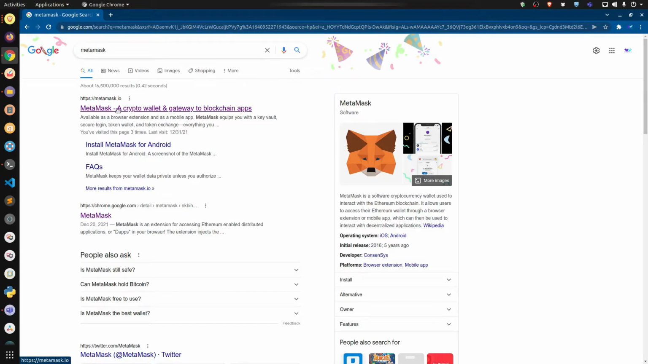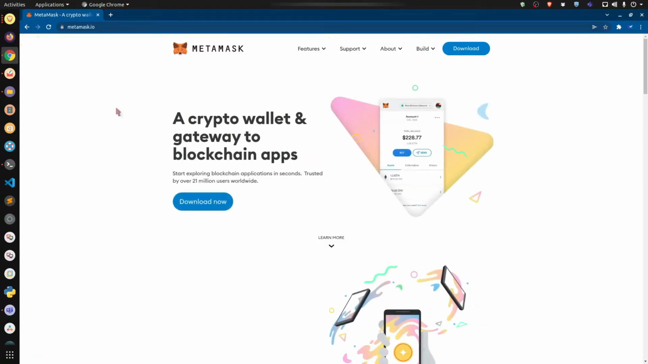Me personally, given my experience with technology, I've been a network engineer for a little over 8 years now. When I download software, I like to go directly to the company. So that's what I recommend you do. This is for any software that you download.